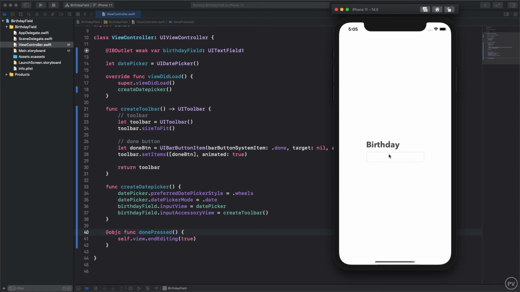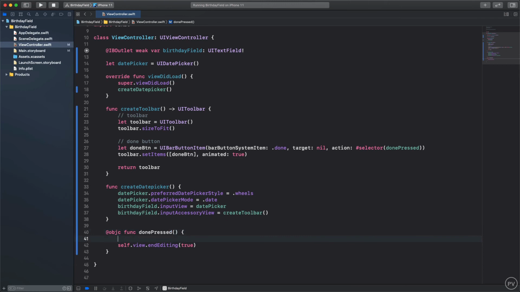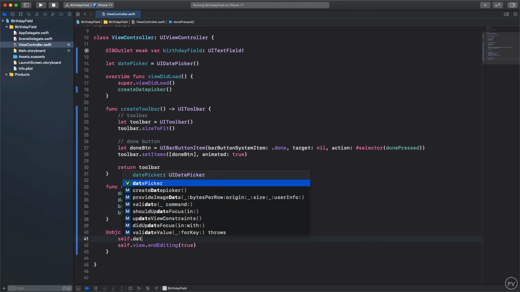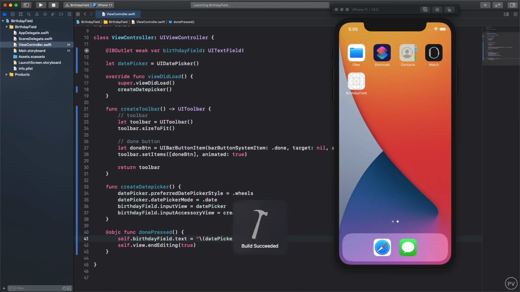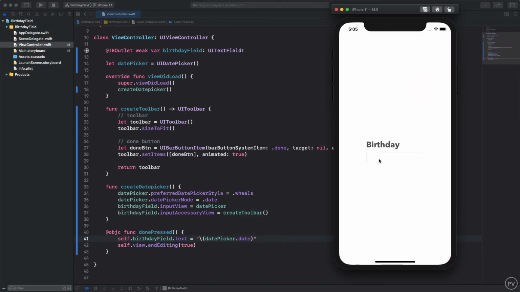So when you press done, the input view disappears, but we still don't see text in our text field, so let's fix that. And here we'll say self dot date picker dot, it's going to be our text field, so we'll say birthday field dot text equal to, and here we will use string interpolation, and we will say datePicker dot date, and let's run. So here, make sure you notice we just have a date, but when you hit done, you get the whole thing, like it has time and everything. We don't want that, so we need a way to format the date.